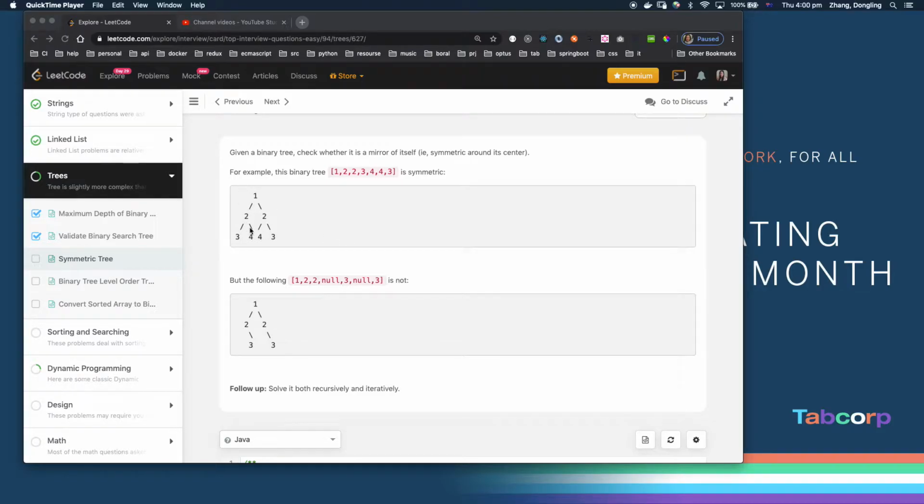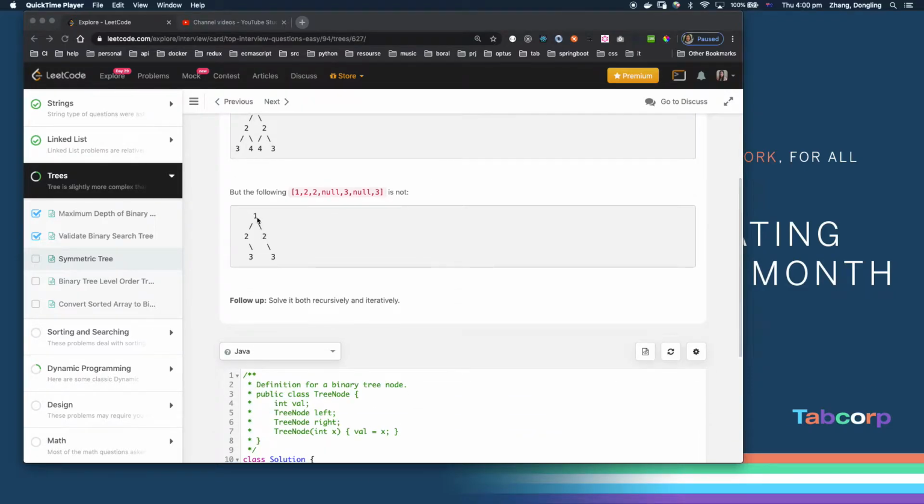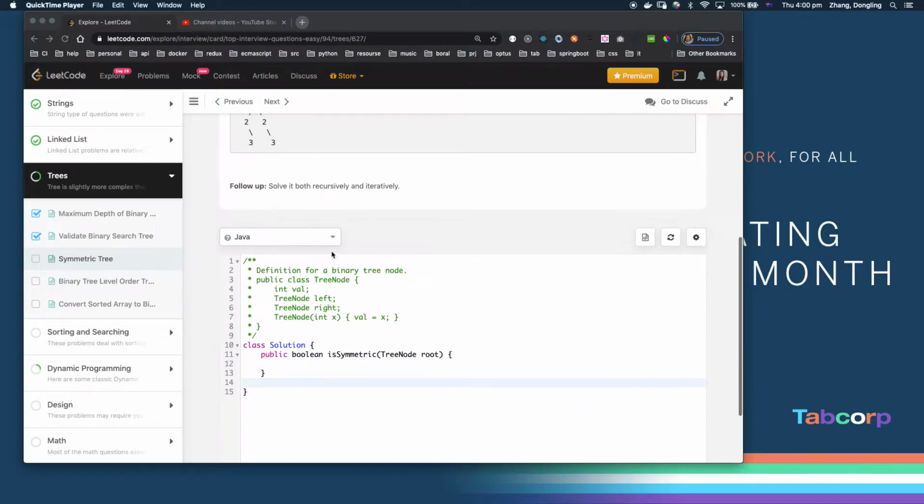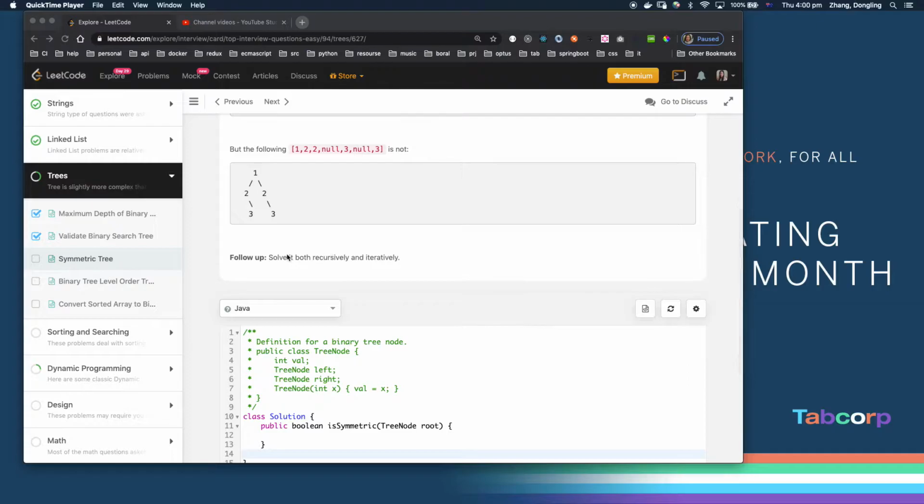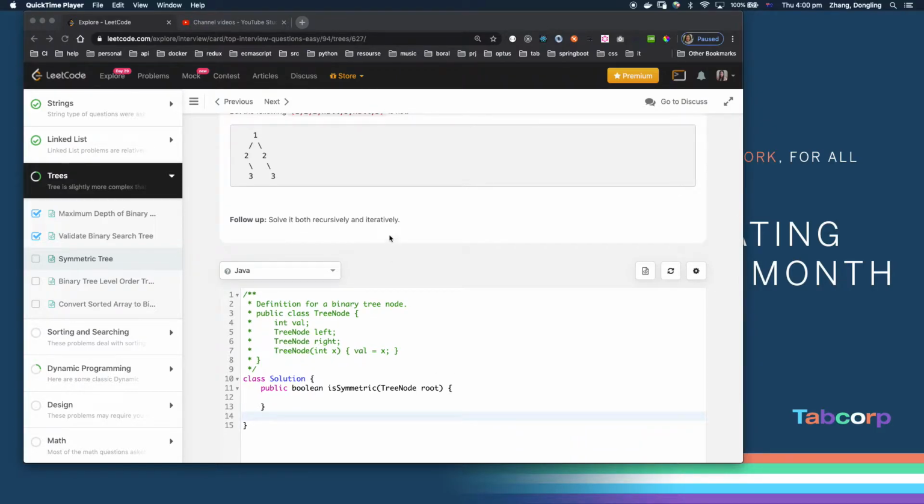For this example, you could see they are mirror images, so they are the same. And if you see this one, 1, 2 and this one, you return false. So they actually expect you to solve it in a recursive and an iterative way, and going through both ways is better for understanding the validate binary tree problem.